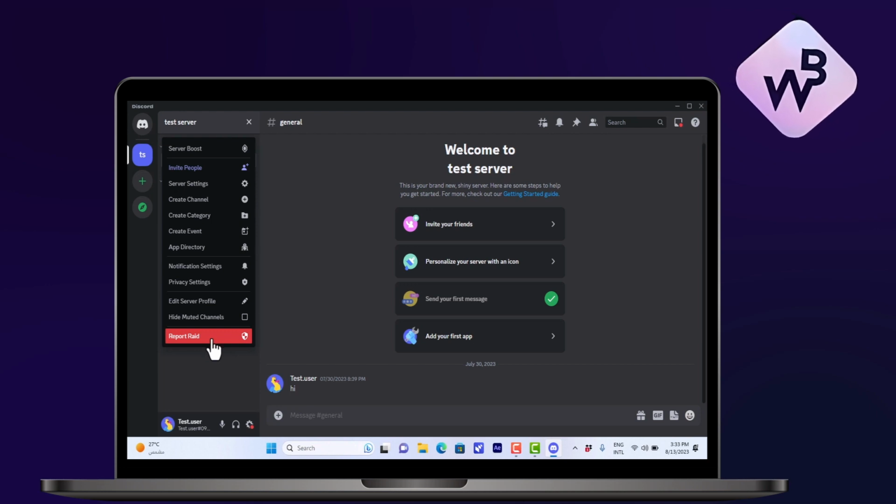Here, I don't have this option since I am the one who created this server. So you cannot leave a server that you created. You can delete it, but not from this menu. But if you are a member of the server, not the creator, you should see here instead of report raid, the option in red to leave this server.